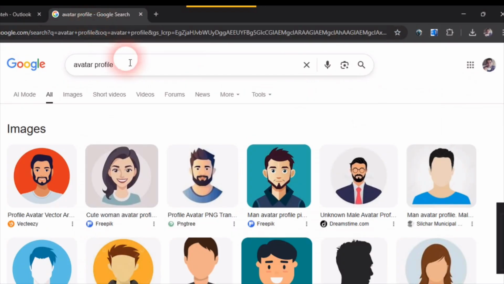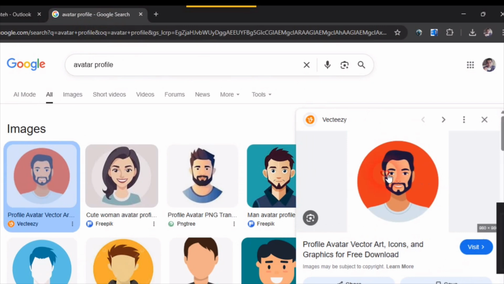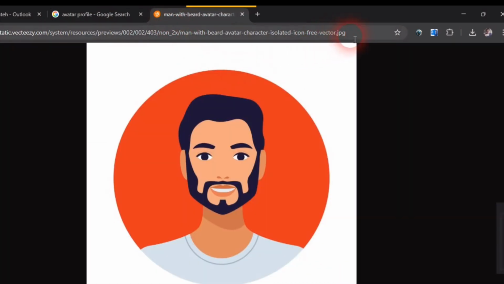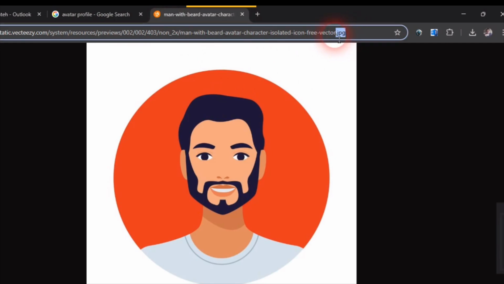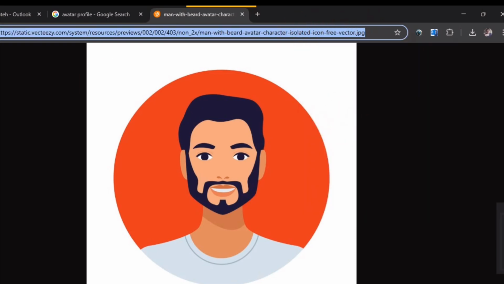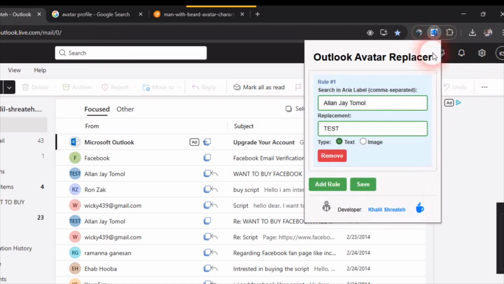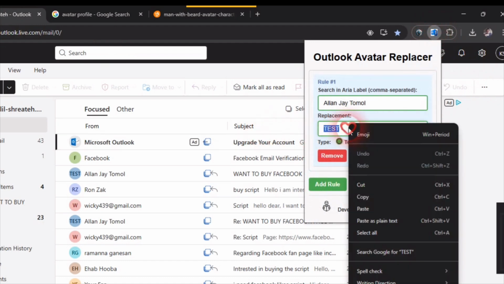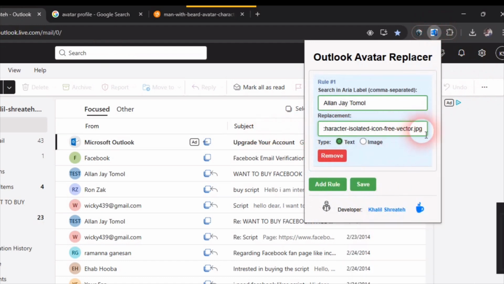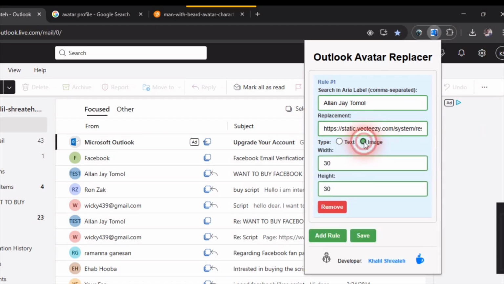So let's go to Google and search for avatar profile. Let's choose this avatar here. Right click on the image and choose open image in a new tab. Make sure that when you copy an image, it is a link for an image that ends with .jpg or .png. It should be an image. Let's copy this all here. Go back to our extension, and instead of test here, let's paste the direct link of the image. Make sure there is no space in the link, and then choose image here.